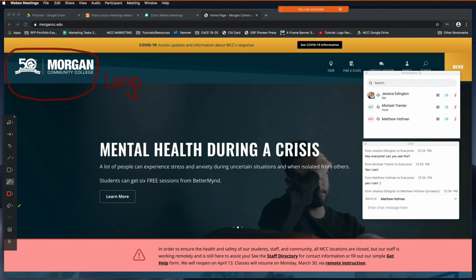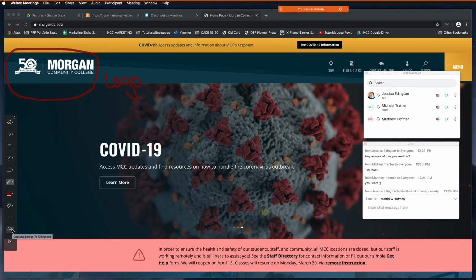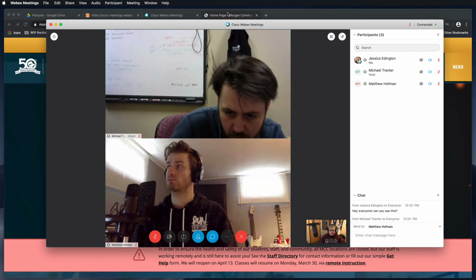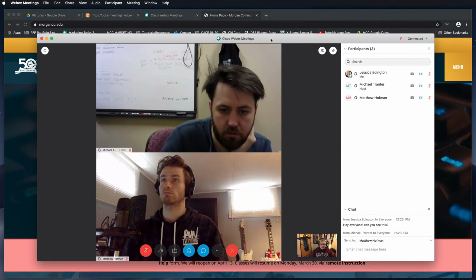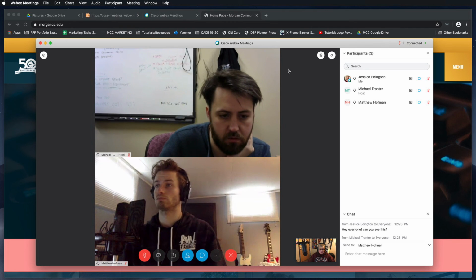Now when you create an annotation, you also have the ability to download it so that you can save or capture whatever you just created. So when we're done with sharing, we'll go ahead and click Stop Sharing. And I think that's basically all the features in Webex.